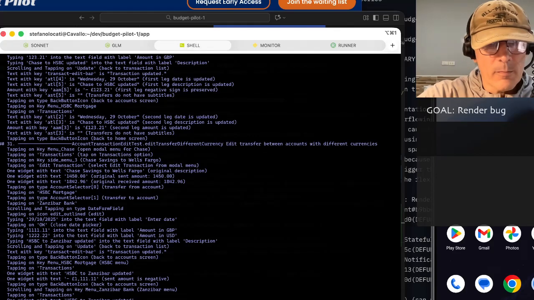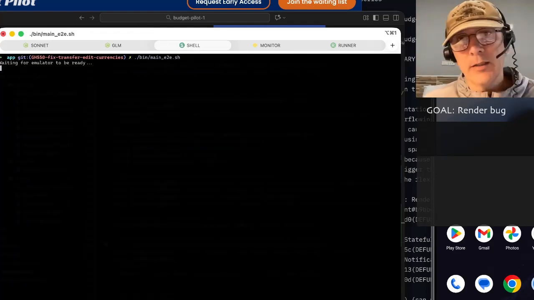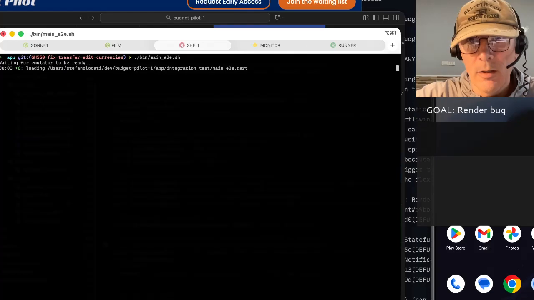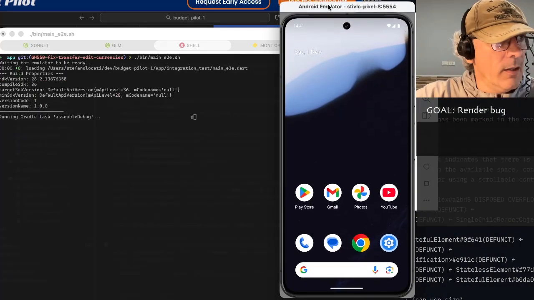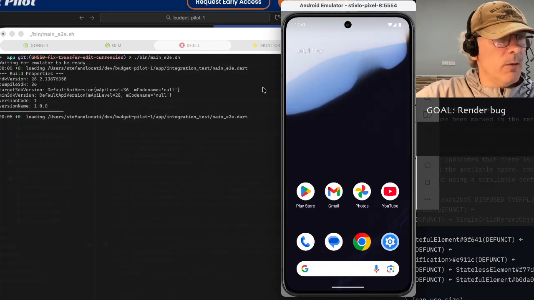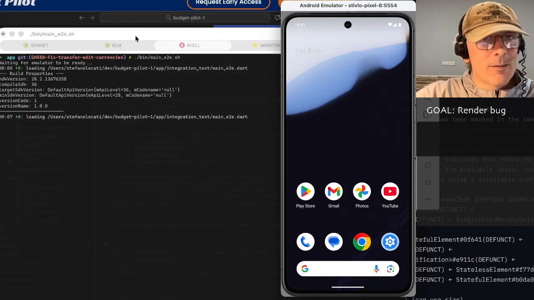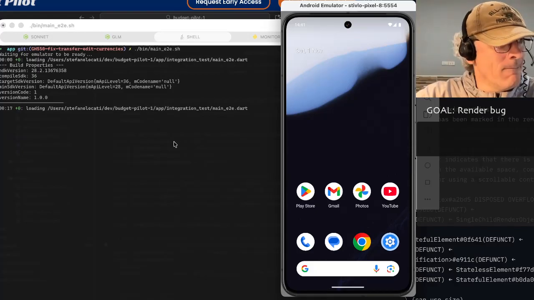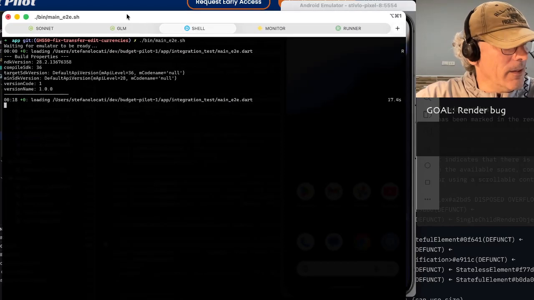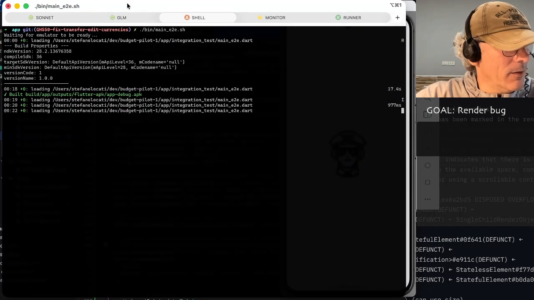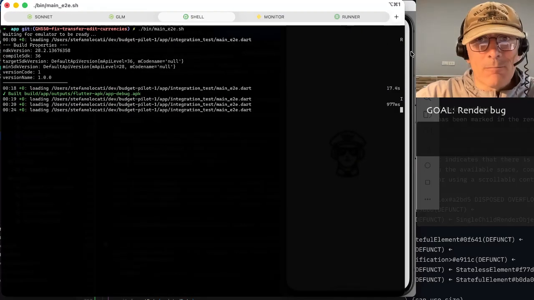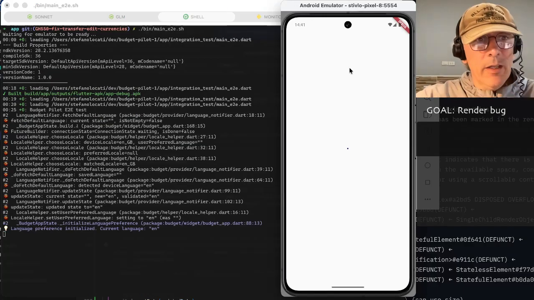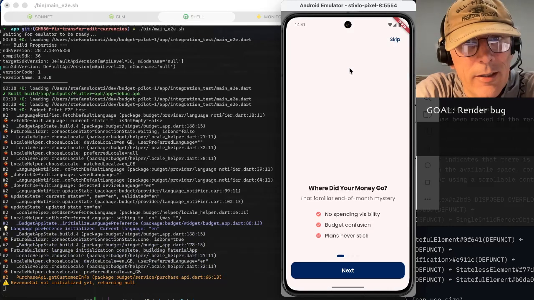It should fail because it finds a negative amount. So I go here, and now I run the integration test, which unfortunately takes a bit of a long time because it starts with the build, and then it runs on the emulator. So now it's building. Is it in the screen? Let's put it. Yeah, it fits. There you go, starting.